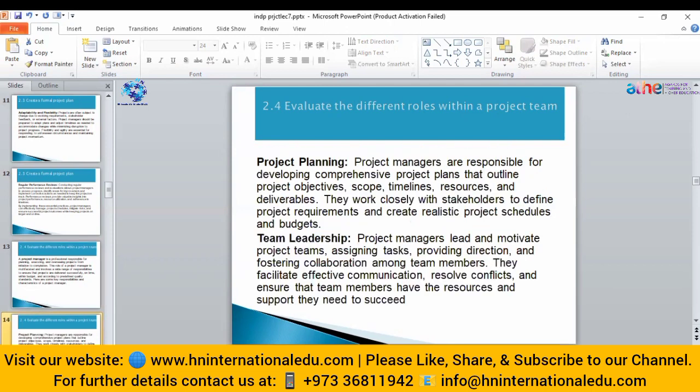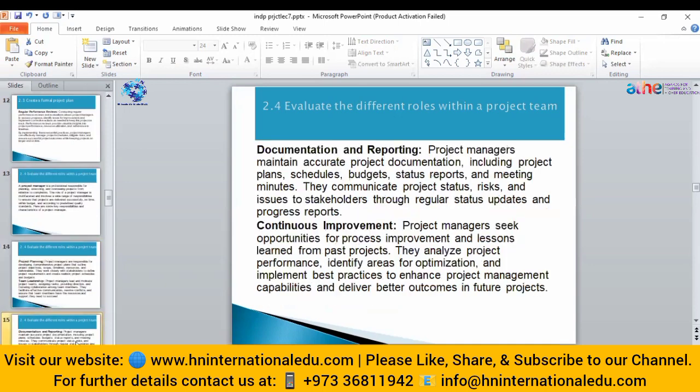Here are some of his responsibilities, like he is going to do the project planning, like work with the stakeholders. Means he will do time to time meetings with the stakeholders for gathering the project requirements and all. Then team leadership, as I mentioned, he is going to motivate the project team. He is going to assign tasks or provide directions. So these are all the leadership qualities a good project manager should have. A project manager should have these leadership qualities within him.